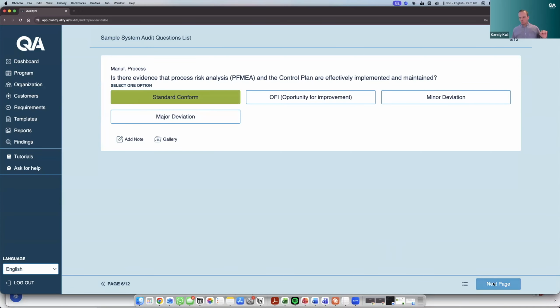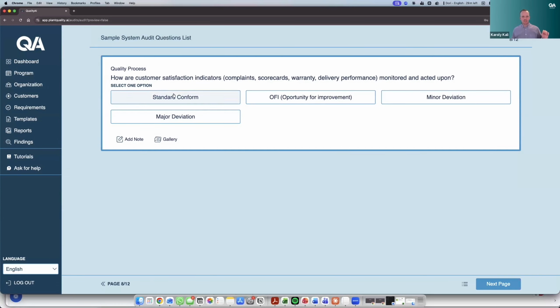Then manufacturing process, this we're going to do conform, that I get to the end.